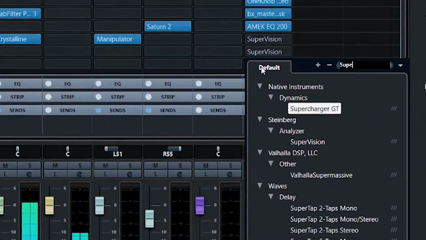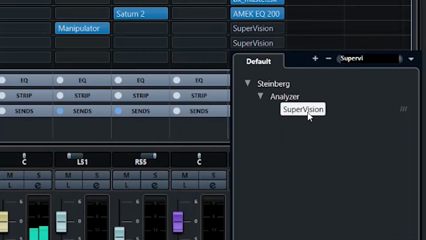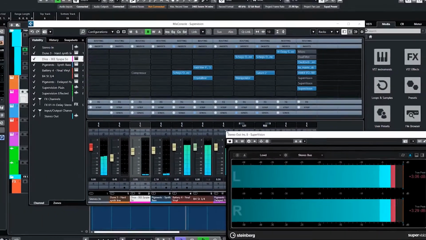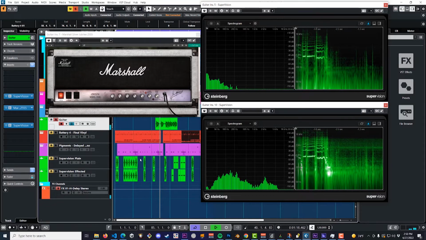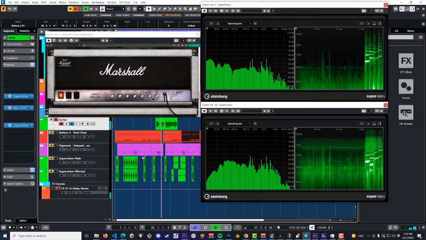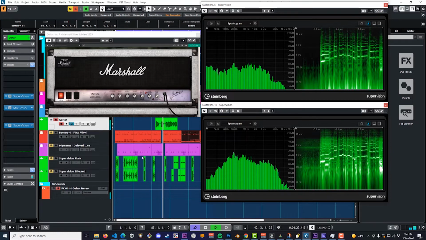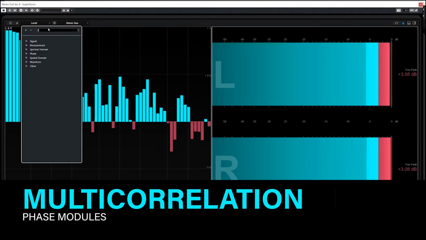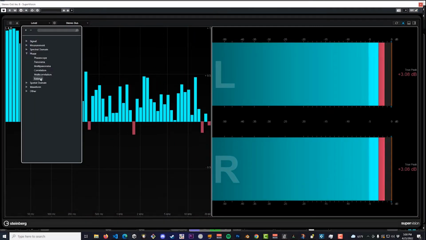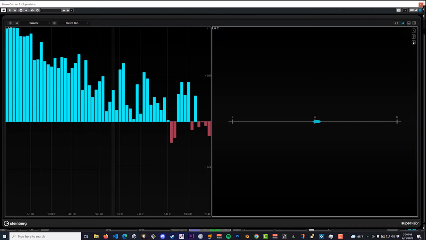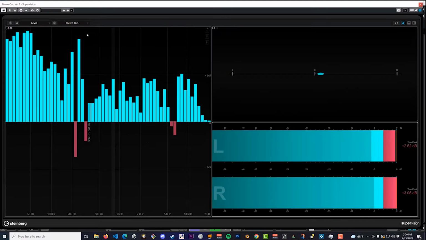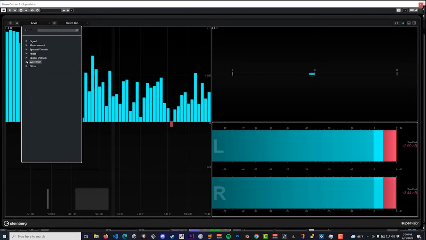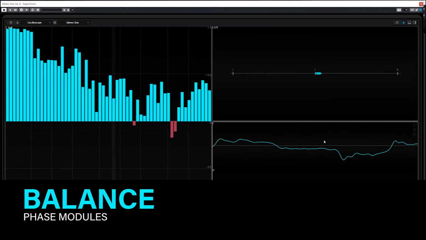Now I have a heap of supervisions all piled up here on my main stereo bus in a mostly unrealistic usage pattern. But remember, you can insert this plugin anywhere. One great usage of supervision is to put one before an effect on a signal chain and one after, and then monitor them both while the effect is on. This is the multicorrelation module, which visualizes phase correlation between left and right for different frequency bands. Closing up the phase category is the balance module, which shows the balance between the left and right channels.